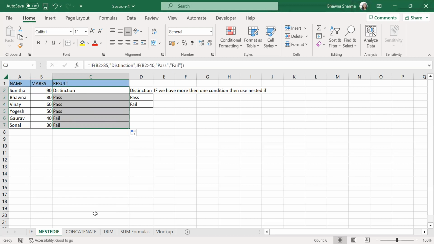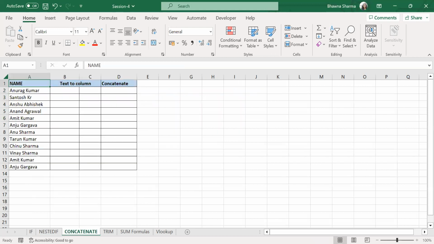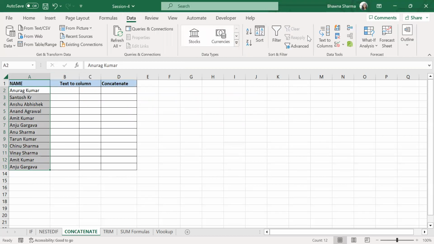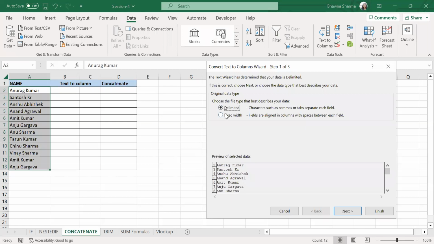Let's discuss another formula which we have here. We have the values here. If you want to separate them, like Anurag Kumar, we want Anurag here and Kumar here. So we will use text to columns. Now first select these names, go to Data and select Text to Columns.